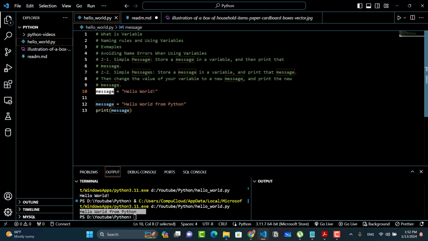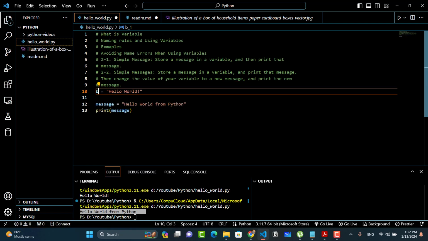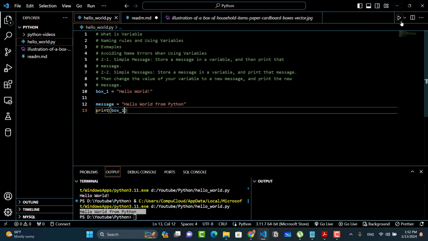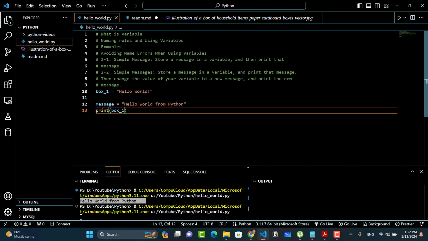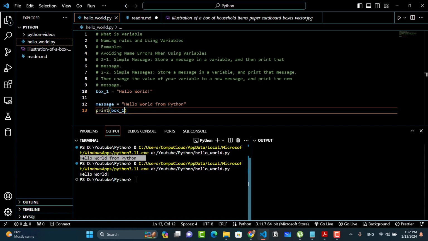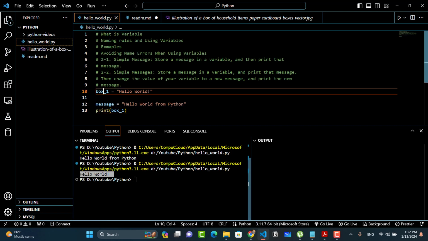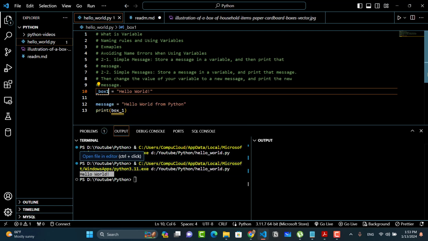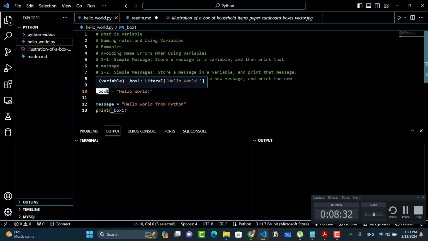Let's try it here. For example, let's say box one. Here it worked very well. If we want to print box one, it will print hello world with no problem. Also, if we use underscore box one, it will work. So here we just wrote underscore box one. We started with underscore and it will print it without any problem.